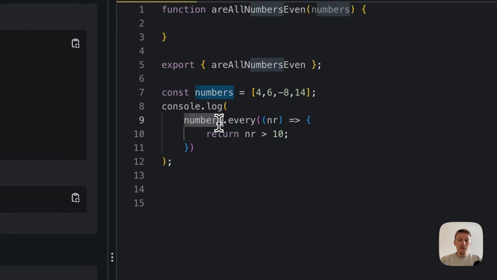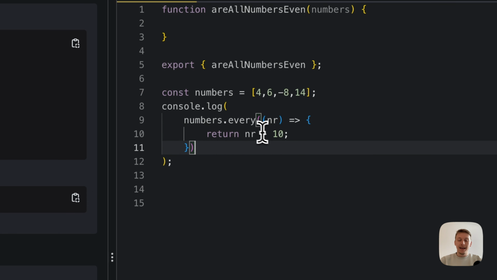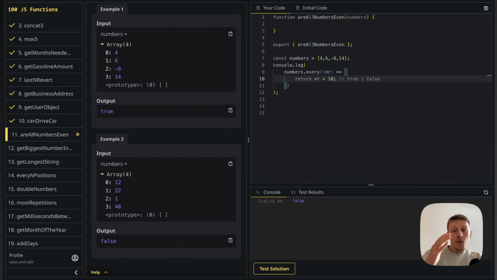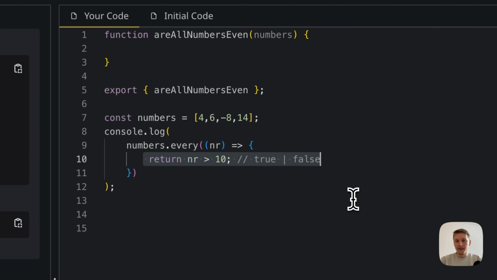But what happens in the function? So every returns a boolean, true or false. It will return true if every number in the array passes this test. So the test is the function we pass to every. Now this test function also will return true or false, right? So if the test function is true for all elements in the array, the every function will return true. Otherwise, we get false. And in our case, we get false because it's not true for every element.